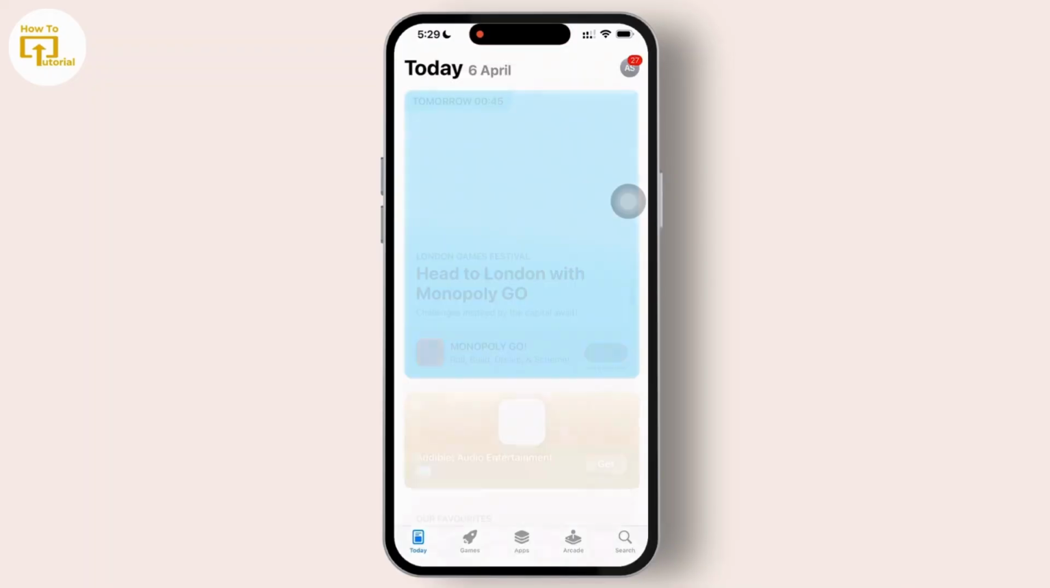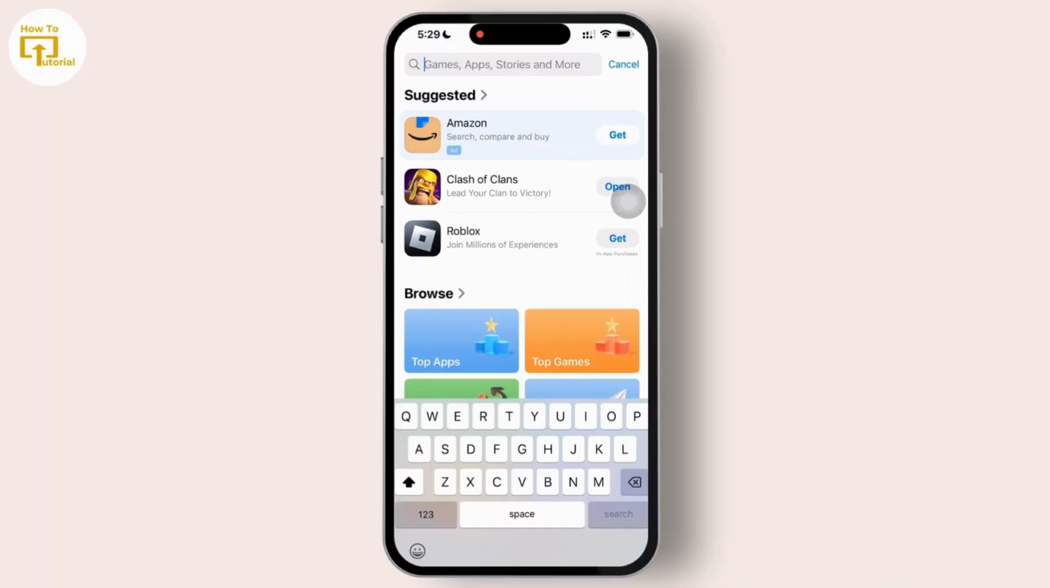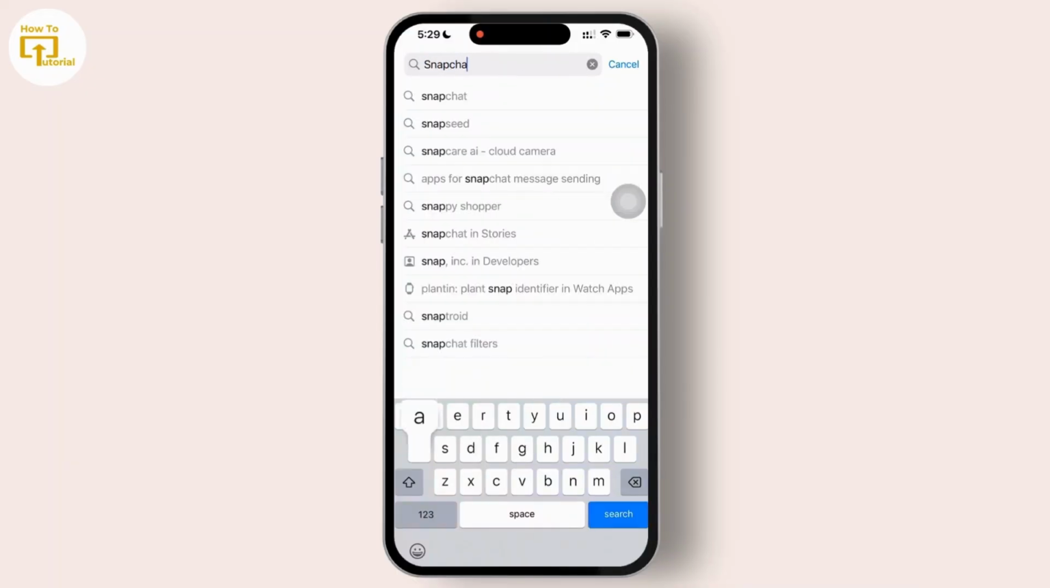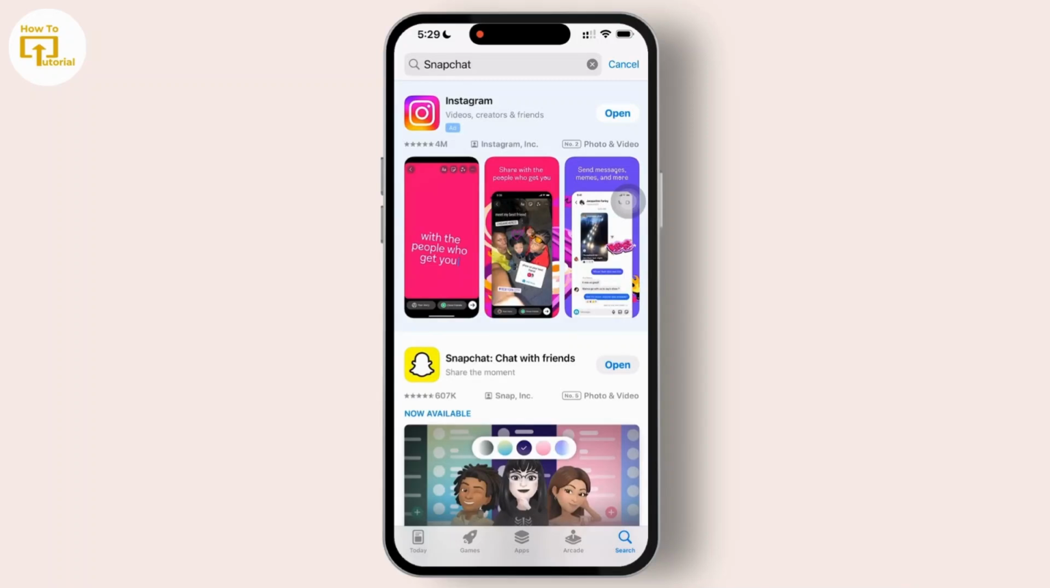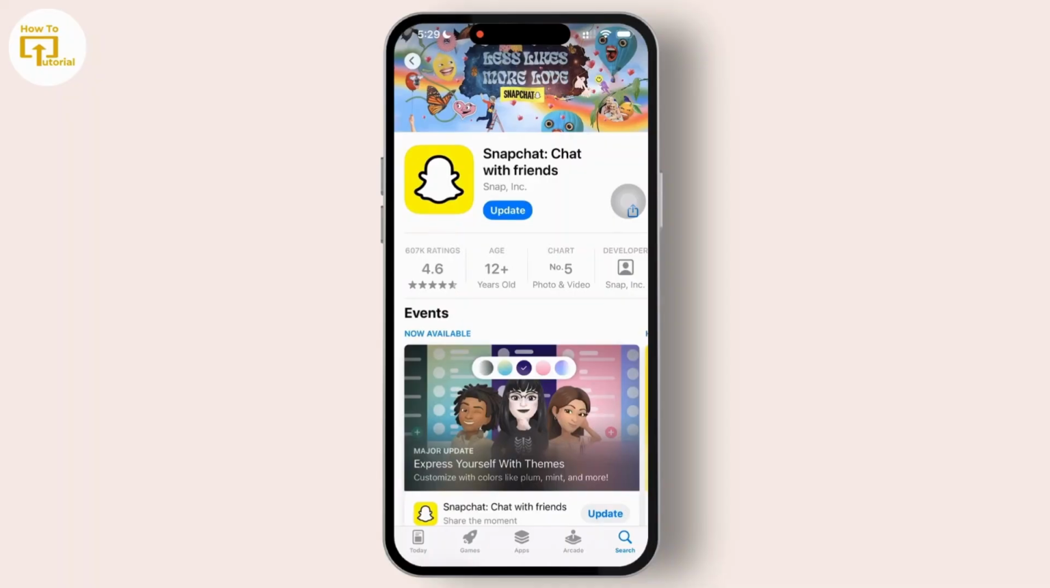So let's start with step 1, that is to update the Snapchat app. So open your app store and search for Snapchat. Now here, if you see an update button instead of open, it means your app isn't up to date. So an outdated version could be a reason for this issue. So simply go ahead and update it and wait for the latest version to install.